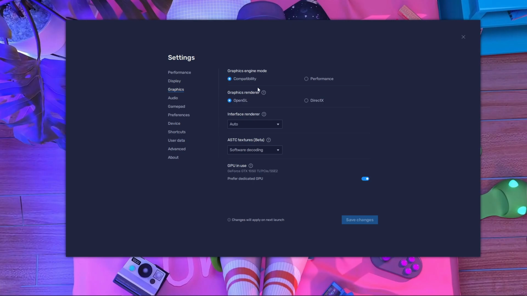And here you can see the main things happen in graphics. For the crash, you have to choose compatibility on top, in the graphics engine mode. If you choose performance mode, then it will show a 3.1 error or something like that. You guys already know that. In the graphics renderer, you have to choose OpenGL definitely.